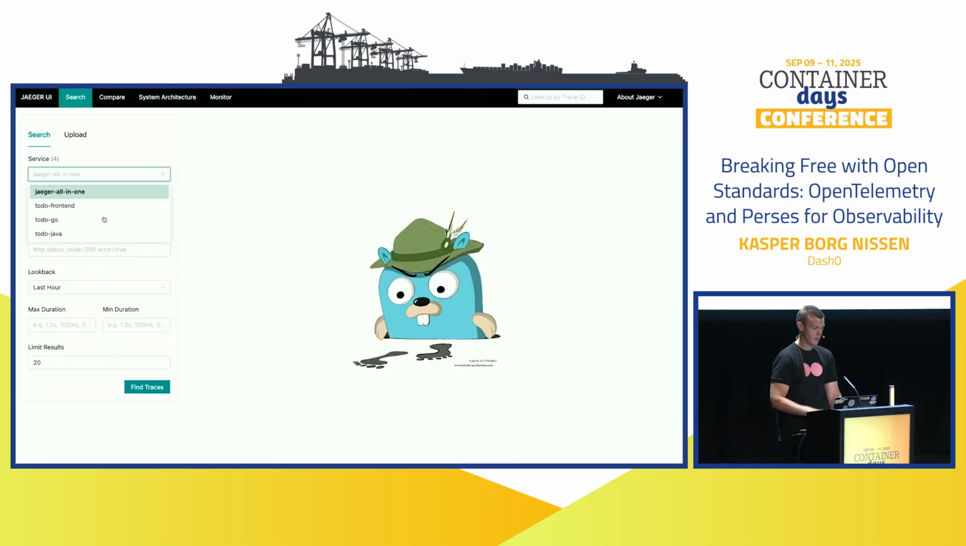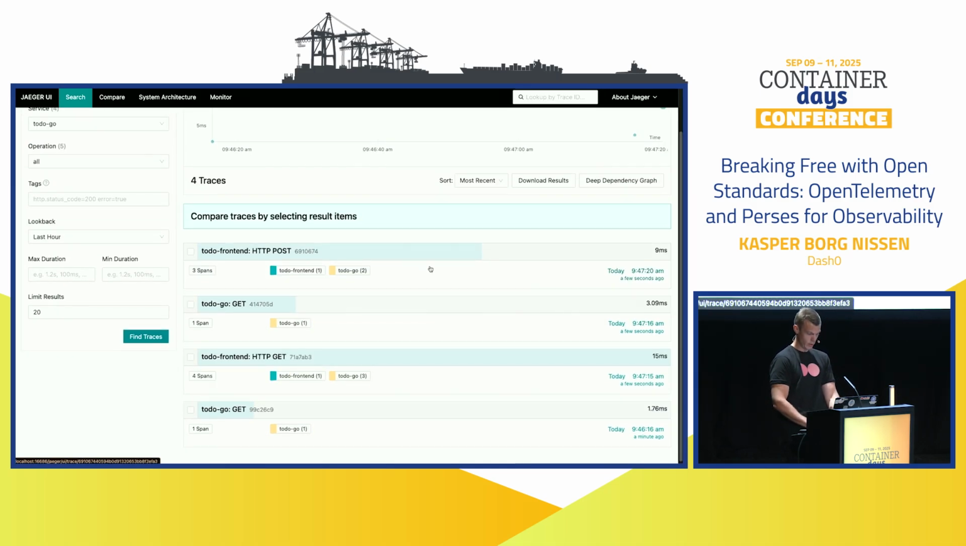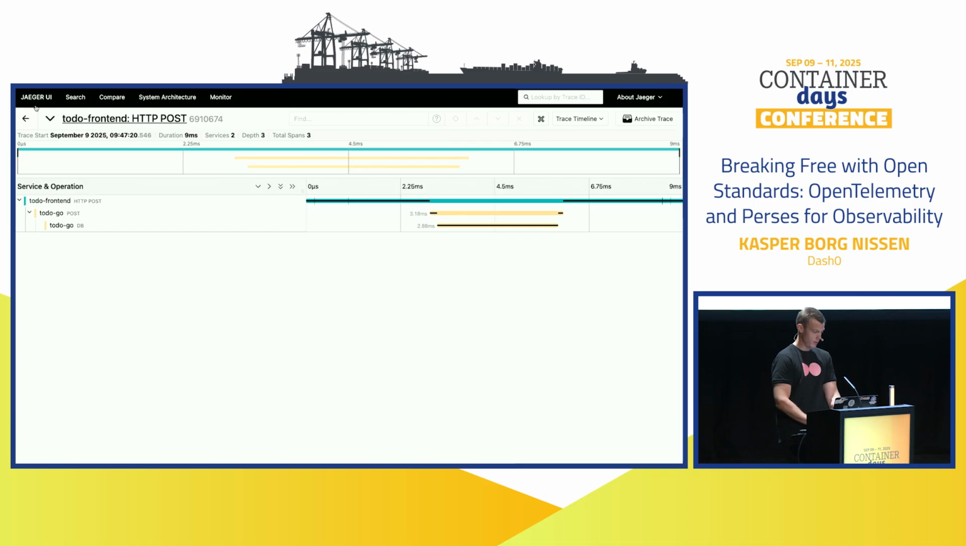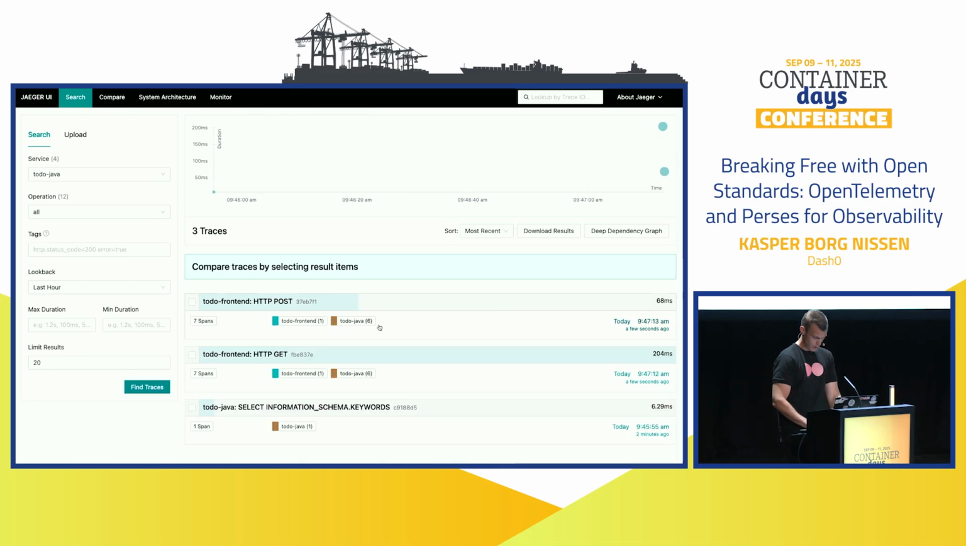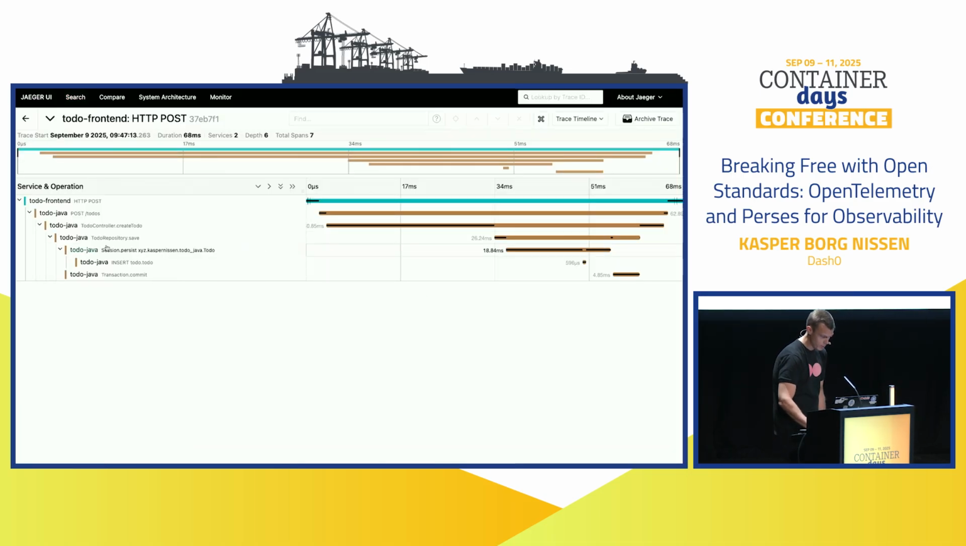So as you can see now, this is Jaeger. This is where we can visualize all our traces. We can go in and see all the Go traces. You can see there's stuff here, but the Java one is more interesting. Java is a little bit more mature on this, so it's a little bit more interesting to see the different spans.